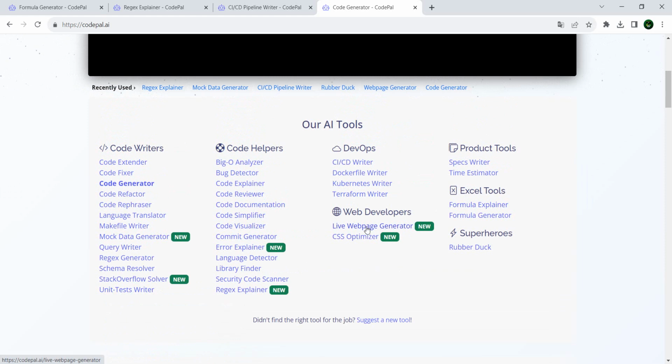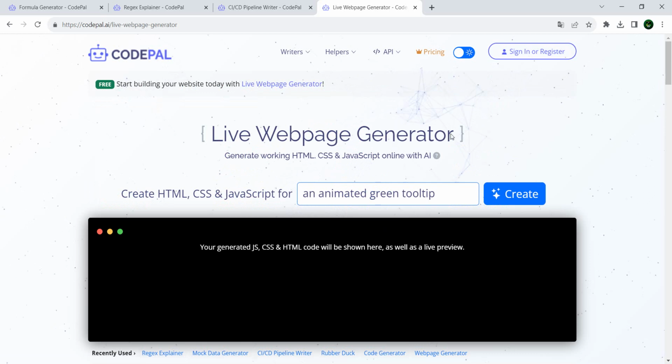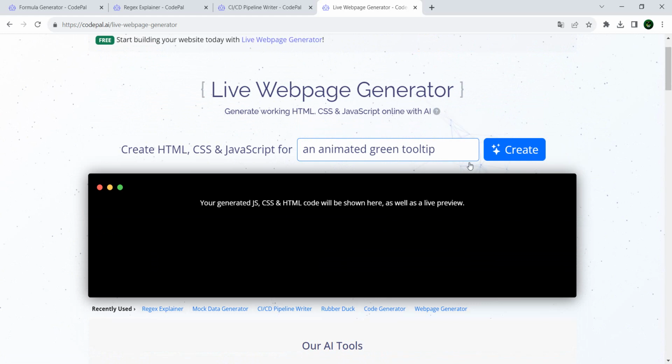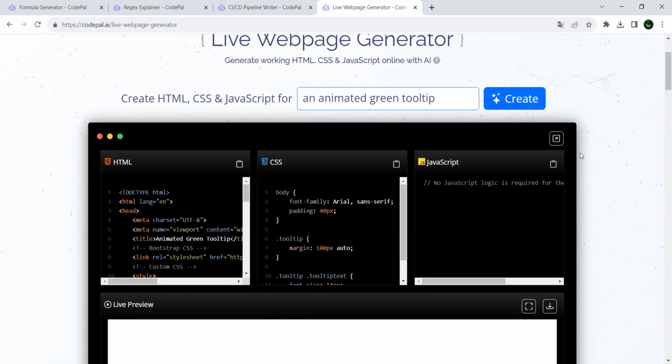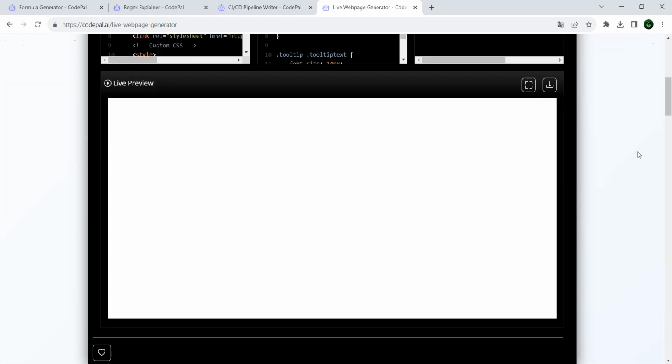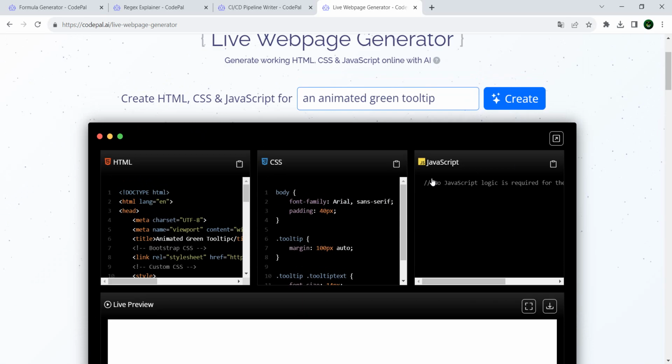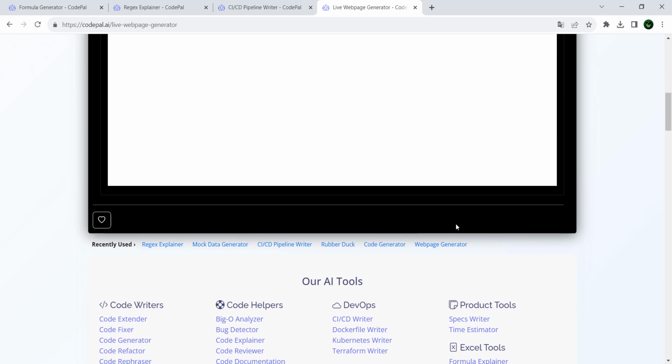So for example, if you want to get a really fast web page, you just go to the live web page generator and you tell it what you want to do. You hit create and you wait a few seconds. Now, depending on what you give it, you might need to wait a little bit more than a few seconds.